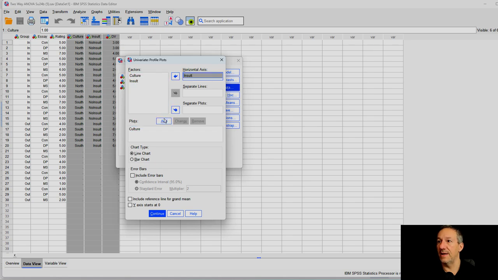Insult, horizontal, add. Culture, horizontal, insult, separate lines. Click add, and then insult to the horizontal and culture to the separate lines. Again, I do them both ways because I don't know which one's going to look right until I actually see it. Include the error bars, click continue.